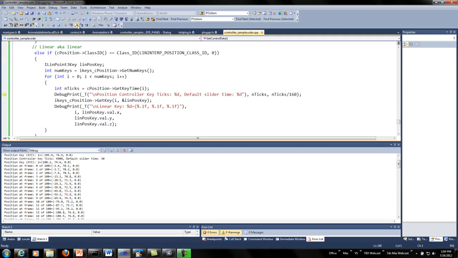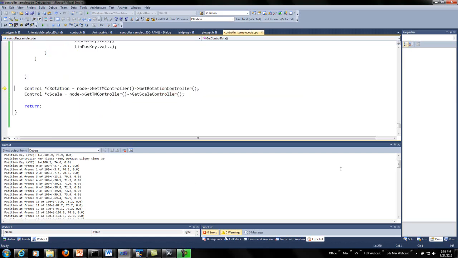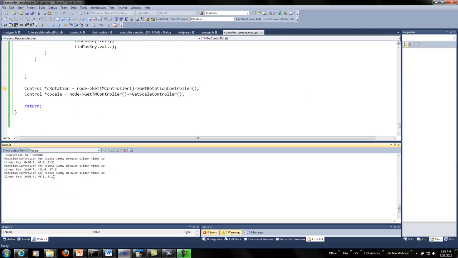And then I can step through each key, so get the number of keys, get the ticks at that key time, okay? And then within the interface, get the key at the index, okay? So I've got a certain number of keys. I can walk through them in their index order. So let's just run this. I should have 3 again. Okay? So let's look at that output.